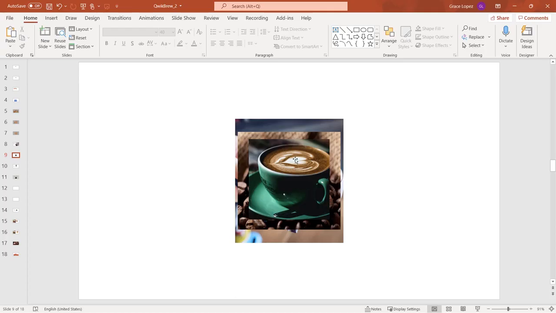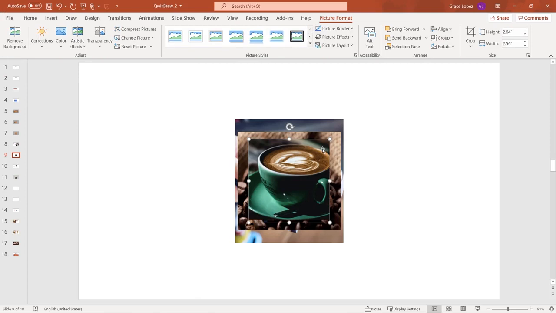Sometimes you might end up with a stack of images and you would like to change the order in which they appear in the stack or are visible on the slide. In that case, you can use the Bring Forward and Send Backward options on your PowerPoint ribbon. Select an image and the Picture Format tab appears. Next, go to the Bring Forward or Send Backward commands.